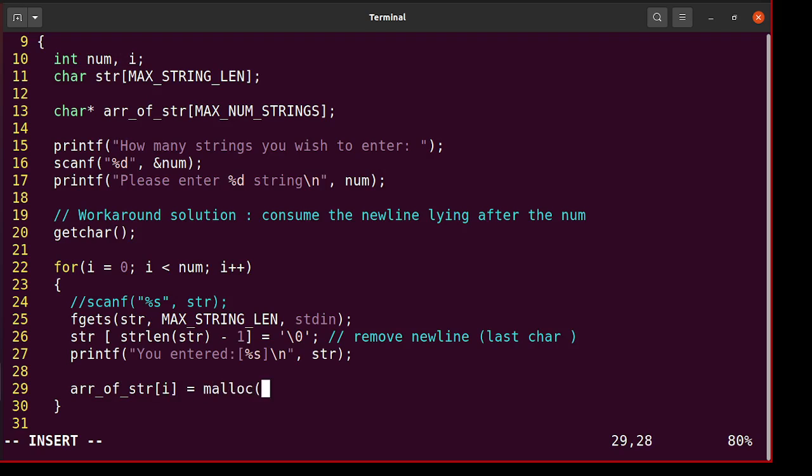I want sizeof char, which is 1 anyway, into strlen of str, because I have read my input in str. So how many characters does it contain? strlen of str, those many characters, plus 1 for the \0. So I need this much memory, and from a conventions perspective I will typecast it to char star. Every element of the array is a char star, so that's a char star.